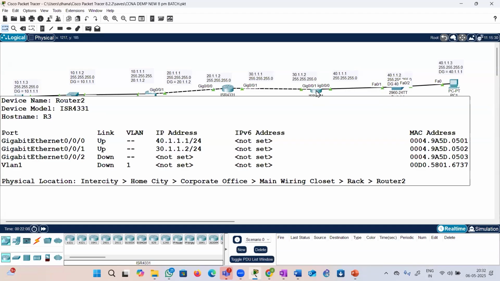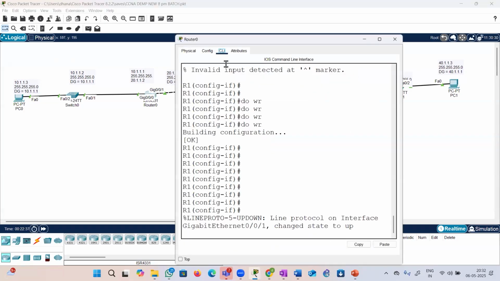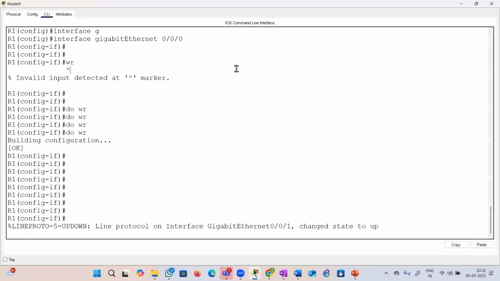Okay? Make sure you don't commit mistakes here. By mistake, if you give 40 here and 30 there, the things won't work. Or if you give 20 here and 30 here, it won't work. Opposite ones are in the same network or subnet, 21 something something, and these are also 31 something something, and these are all in 41 something. Now, if we check the routing table, do show IP route.